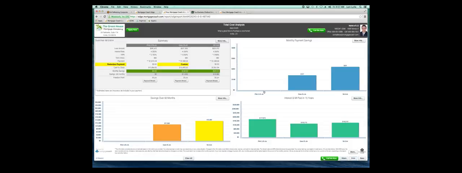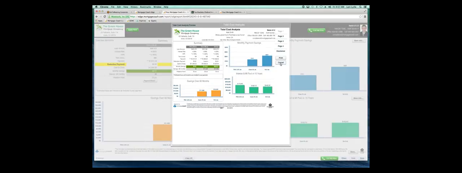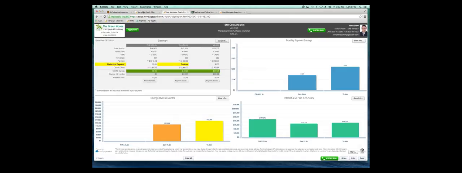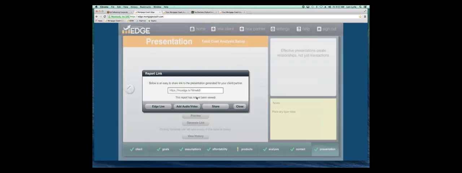You could save it as a PDF as well as print it, and the consumer can do this just as well. So now let's go back to Edge, and let me show you how to generate a link to send to the client as well as record a video. What you want to do is generate a link, and this is what you want to copy and paste and put in an email address.